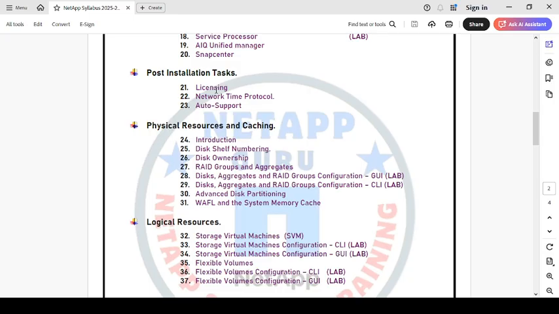Auto support is basically a feature in NetApp which automatically sends a notification, an email, to the vendor and even to your team as well, so that you can understand if any corrective action is required. If any hard disk failed, any controller failed, any IO module failed, any memory failed, in that scenario the system automatically sends a mail. That is known as auto support. That we are going to cover as well.